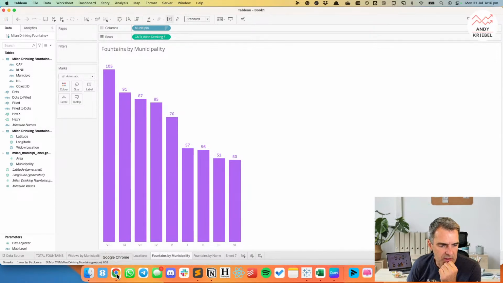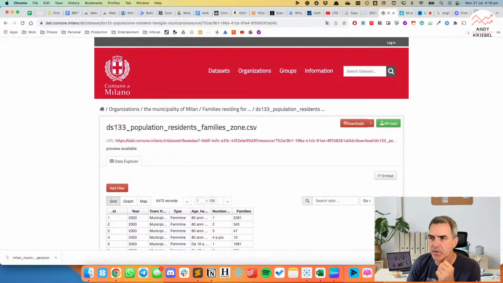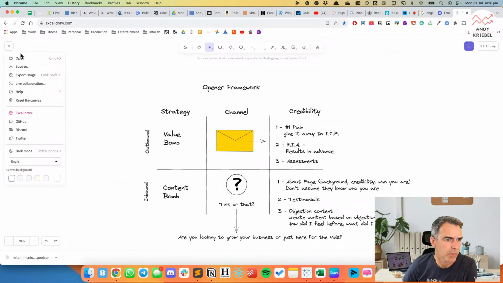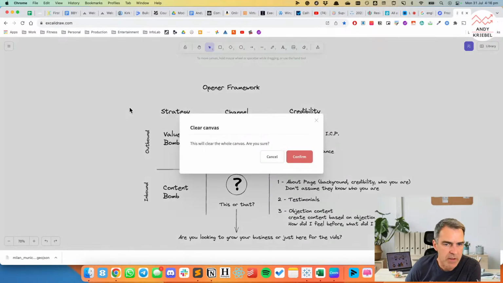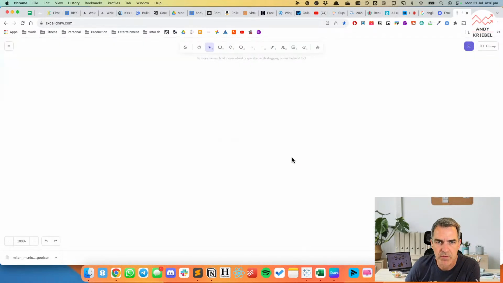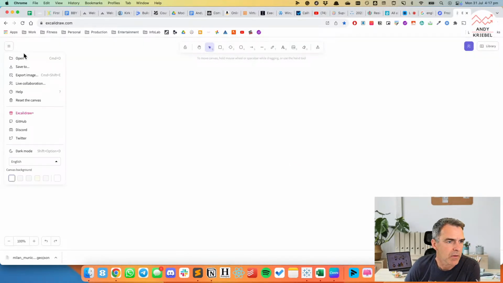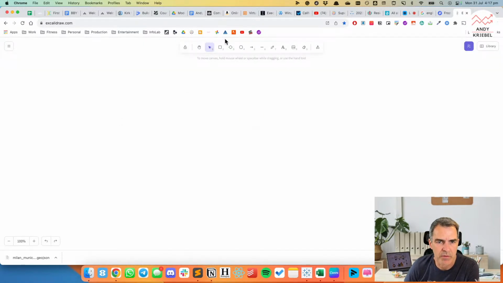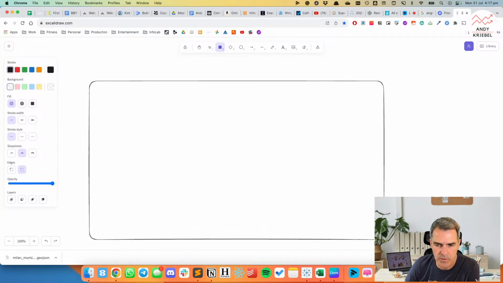All right, so let's start thinking about a dashboard. So Excalidraw. Let's see, we want to reset the canvas, confirm, and let's save to, oh, we can leave it like this for now. Okay, so we're going to start with our dashboard.